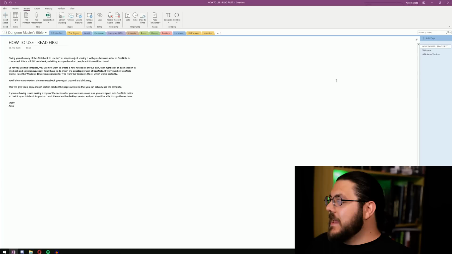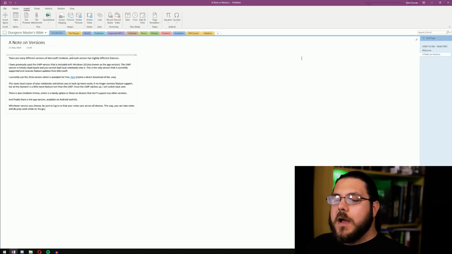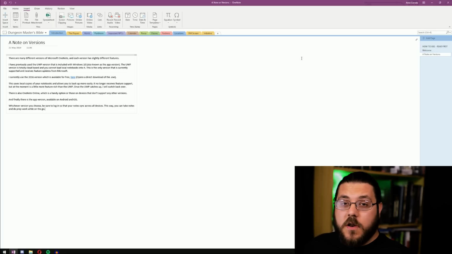I have included a section on versions inside this notebook, telling you where to get the different versions and what I think about them, just as a primer for you to decide which version of the program you want to use. The most important thing, no matter which one you choose, is that you sign in. Signing in lets you save all of your notebooks to Microsoft's OneDrive, which is free up to a certain storage space, and then you can access your notebooks wherever you are. And that is one of the key benefits to OneNote.